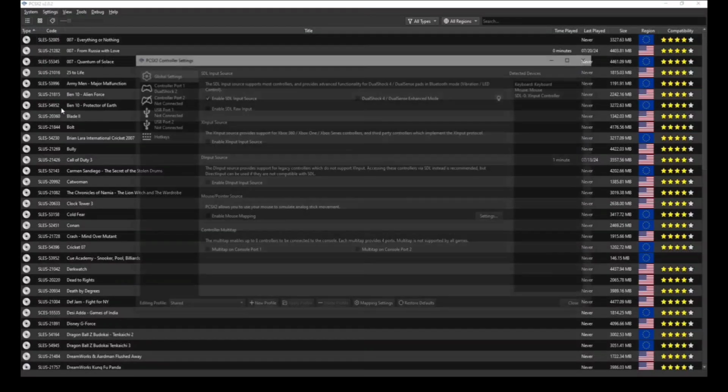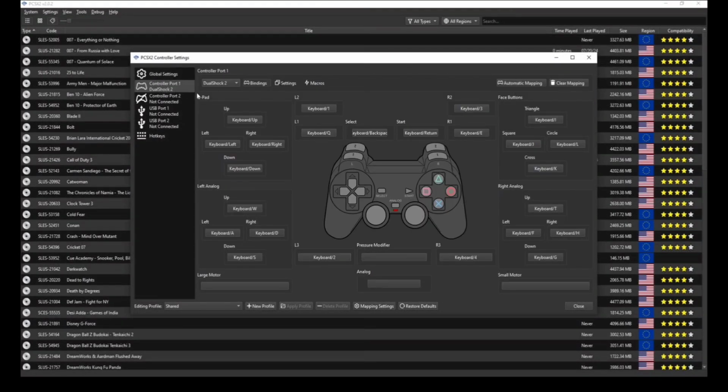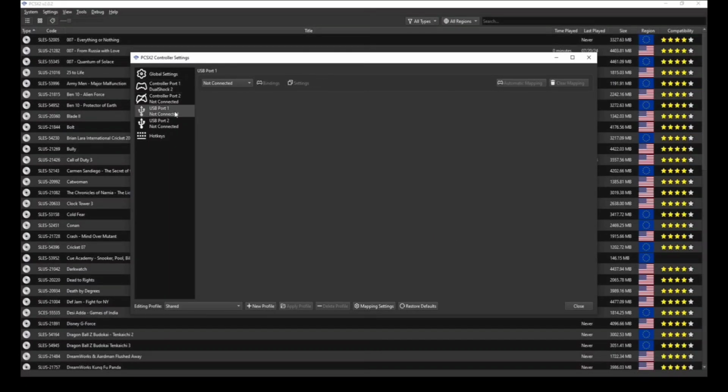PCSX2 now has an automatic controller mapping option, which means if anyone is using SDL or XInput, you're just a button click away from mapping your controller. Simply click the button, then select your controller from the list, and done.